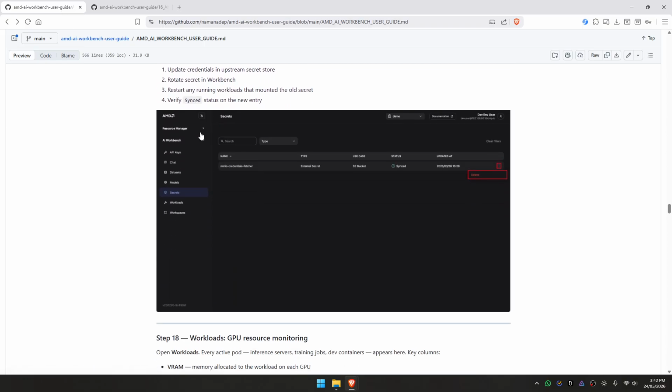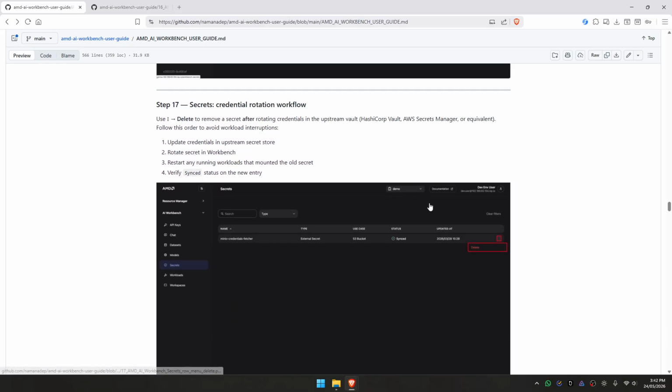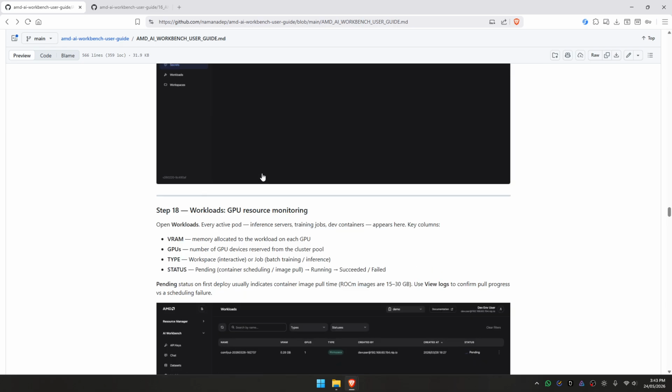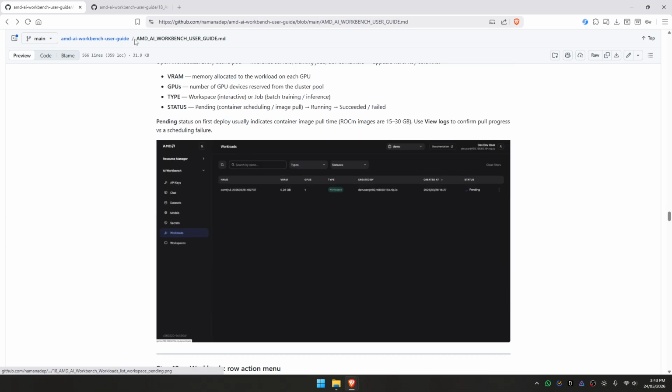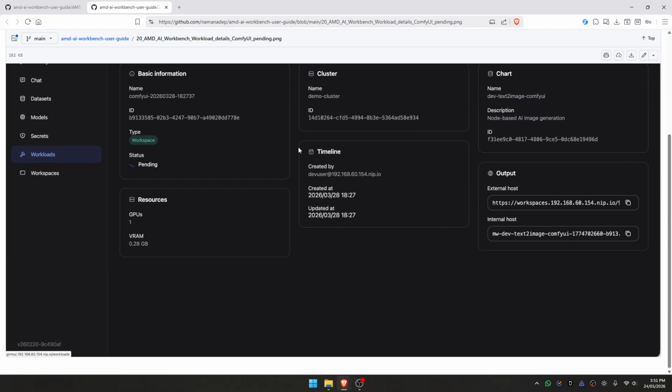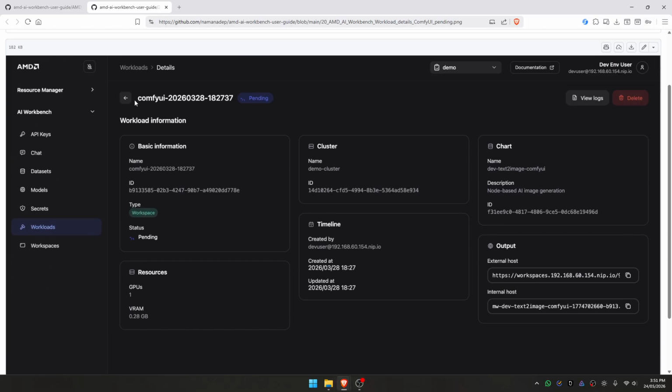Then after we are done with loading our data, we also need to rotate the credentials periodically so that even if the credentials get compromised, the attacker won't be able to use them for long because the keys will be rotated by then. And here you can see the specifications of the given workload: the name, the cluster that it has been allotted to, the number of GPUs. We are only using one GPU for this and only a fraction of VRAM in that one GPU, and the URL that you can use to access the cluster it has been deployed on.